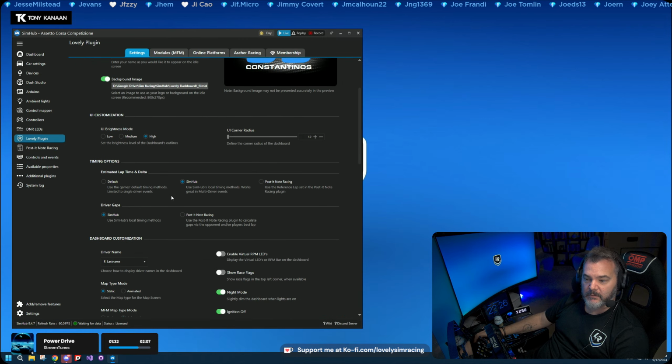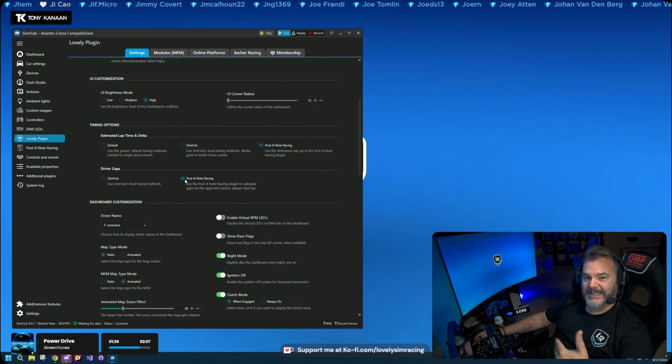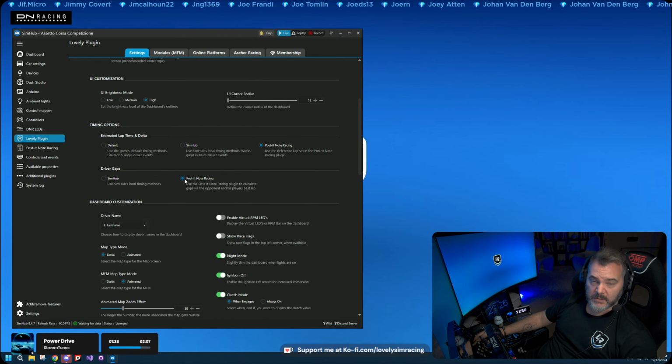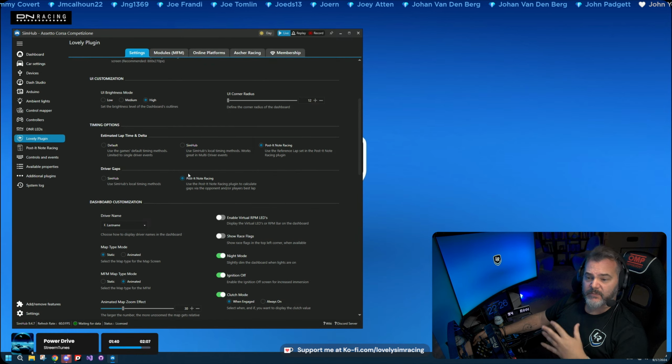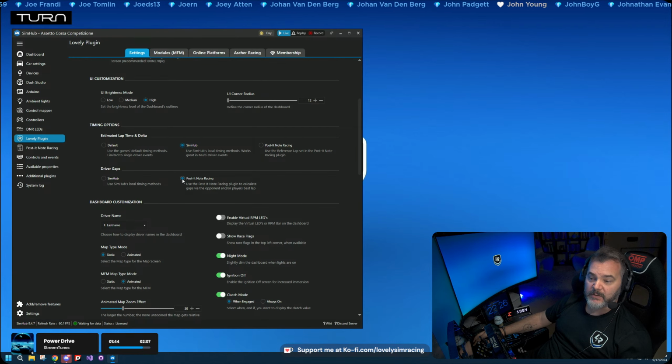In the lovely plugin now, there it is. You have the option. This has been enabled now because it can see that there is the version installed. You can select it. Now, for me personally, I like Simhub for estimated lap time and delta, but I do like Post-it Note Racing for the driver gaps.